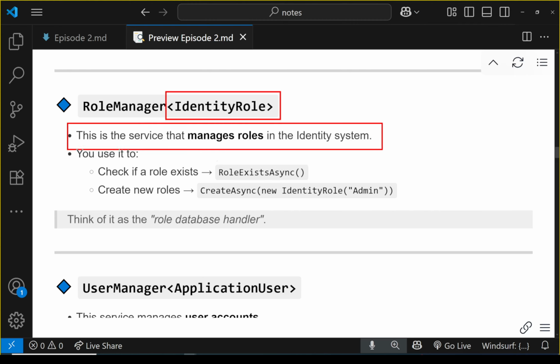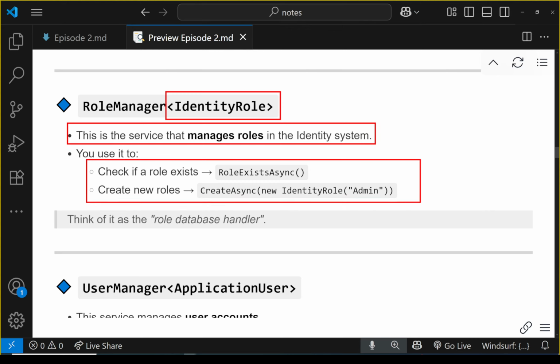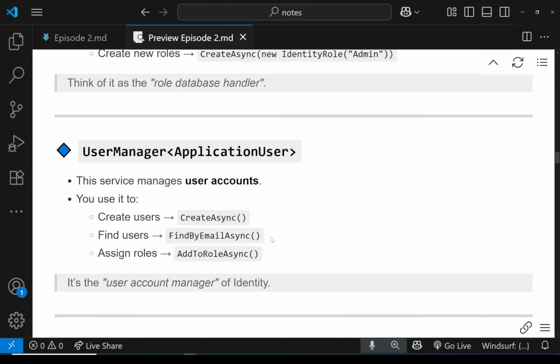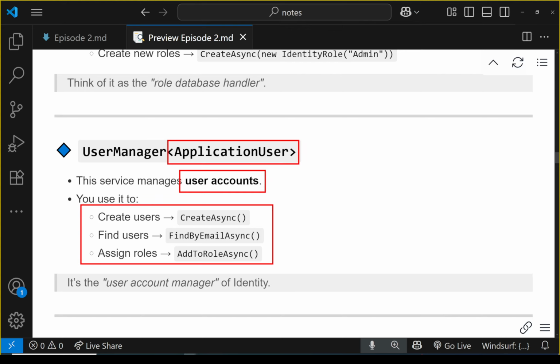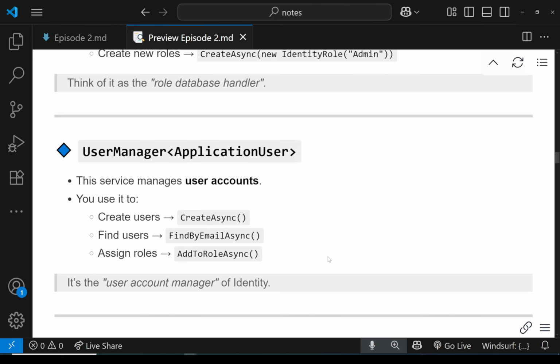So this is the service that manages the roles in your ASP.NET Core identity system. You can check it to see if a role exists, or you can, for example, check it to create a role, right? So two important functionalities that we just saw. So think of it as the role database handler. Then you've got user manager bound to our custom type, application user. So this service manages user accounts. So you use it to create users. For example, this method creates a user. Then you've got find by email async to find emails. Then you've got assign roles using add to role async. So it's the user account manager of identity.